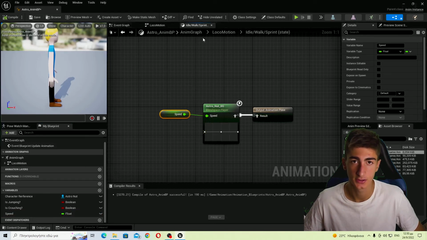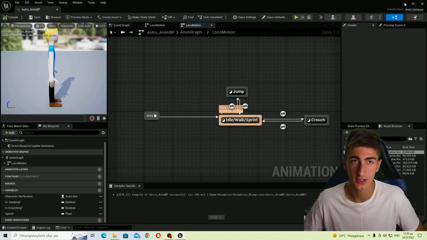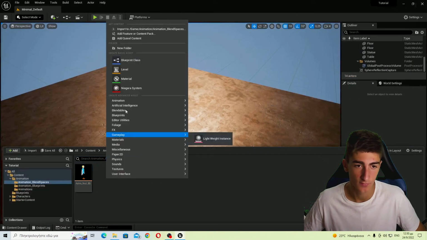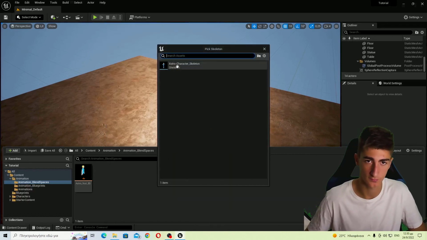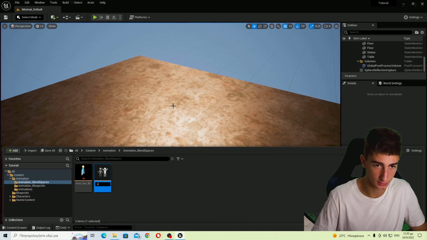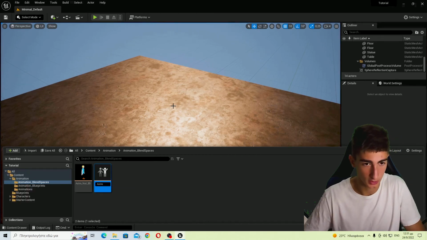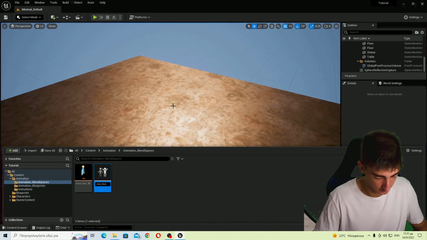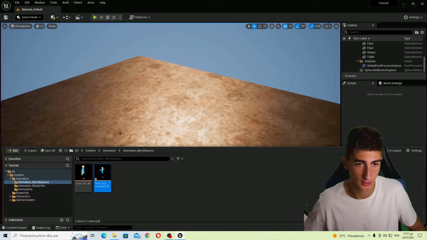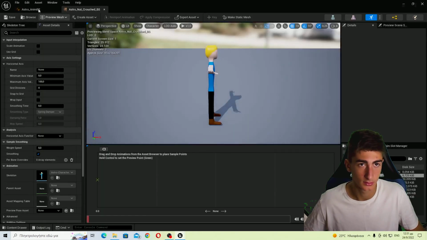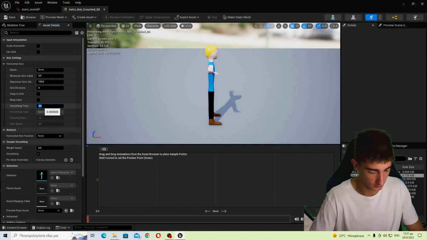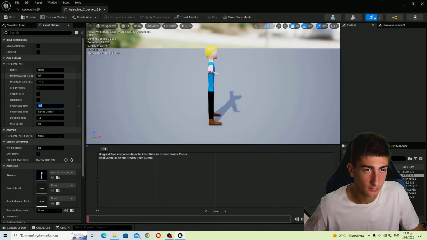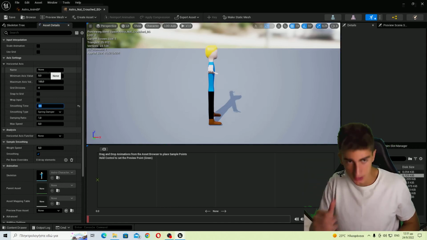And yeah, so now we have that, and let's create a new BlendSpace for the crowds. Astronaut crowds BS. Alright, and yes, smoothing time again 0.0 because we don't want it to blend from this to this.